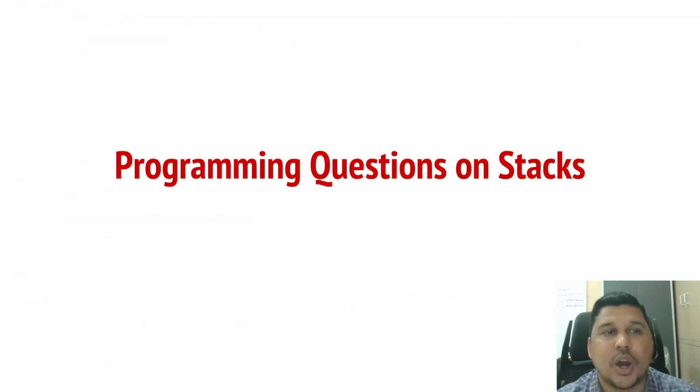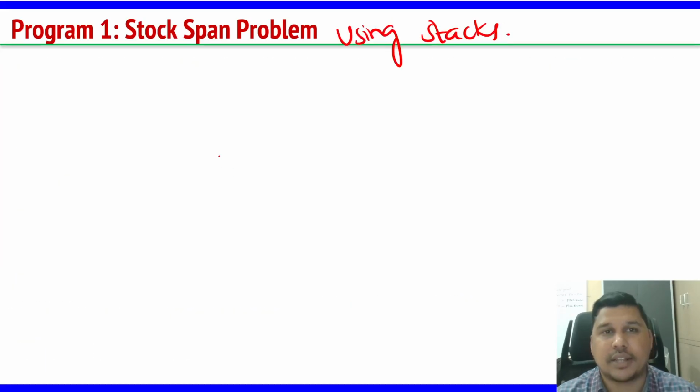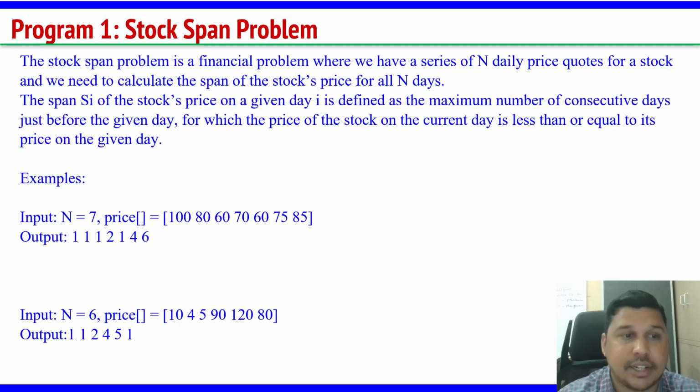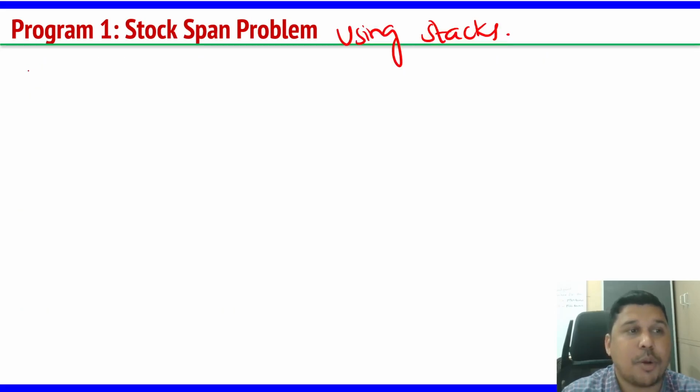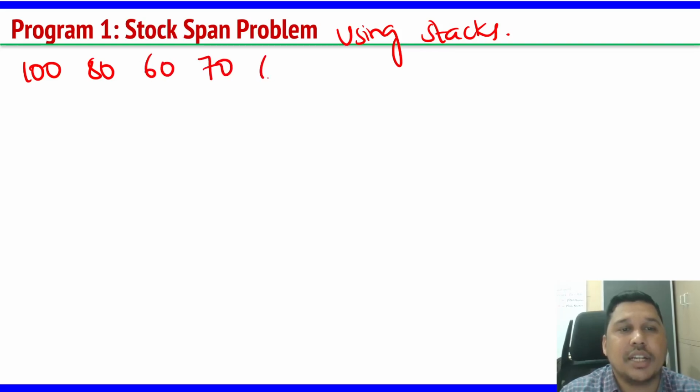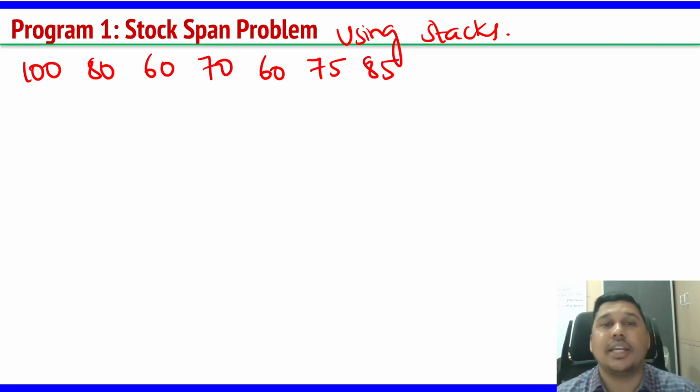Let's try to understand how we can do this using stacks. Same data I will take: 100, 80, 60, 70, 60, 75 and 85. These are the stock values on different dates. Again, it's a small number, 1 week of data is given to us. We have to solve this problem.